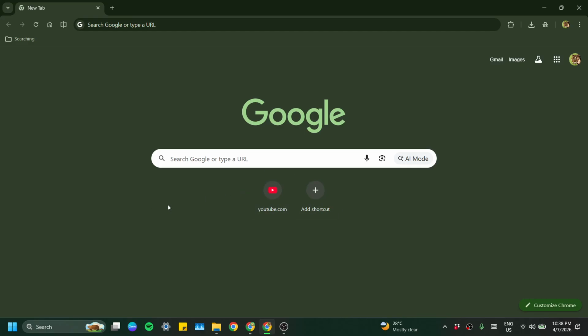Move your mouse over the specific shortcut you want to remove. As you hover, a small three-dot icon will appear in the corner of that shortcut. If you don't see it right away, make sure your cursor is right on top of the icon for that site, not just near the row. The three-dot icon only shows up when you're directly hovering over a shortcut.